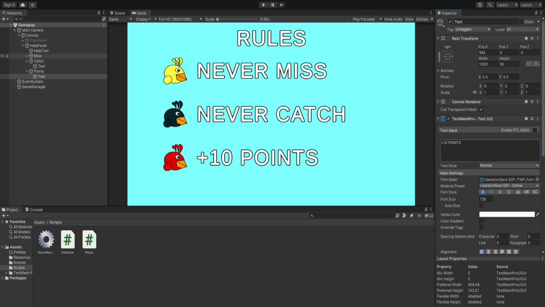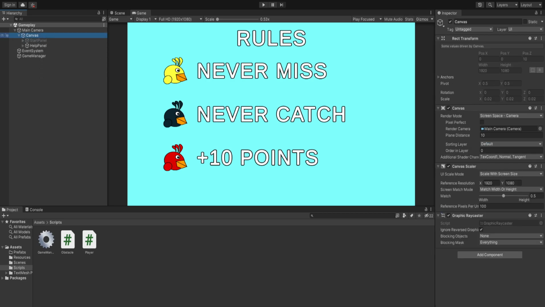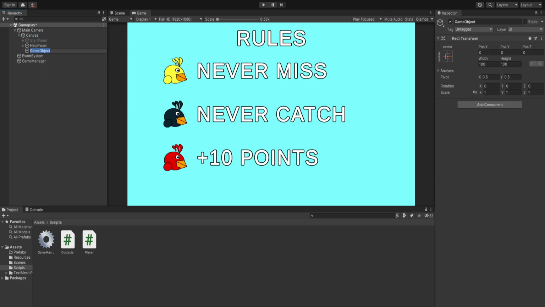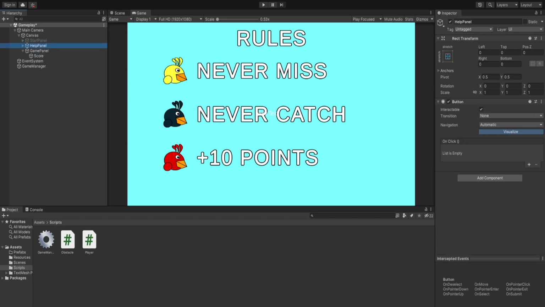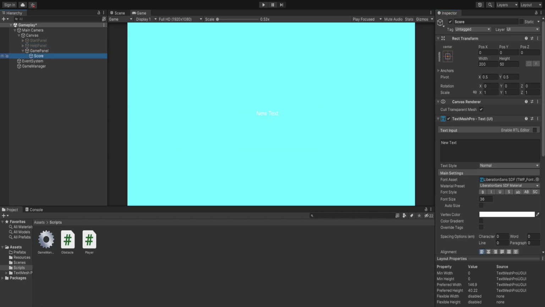And after having our help panel UI, let's add our game panel UI. So let's create an empty and we'll call it game panel. It's going to stretch the whole screen, nothing else is going to be needed. Let's add a UI, and we are going to add, where did the text mesh pro go? Text mesh pro, we'll just call it score, and let's hide the help panel.